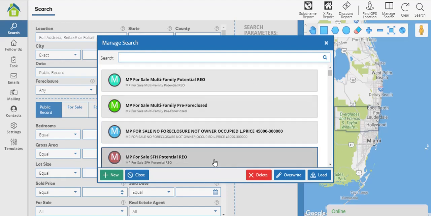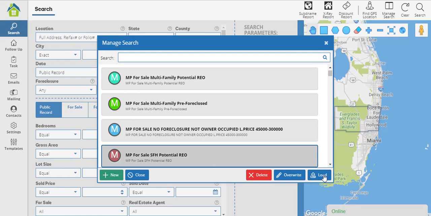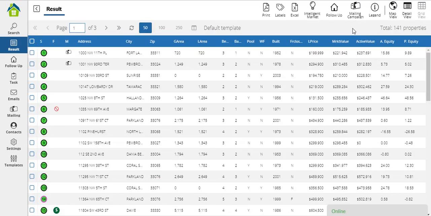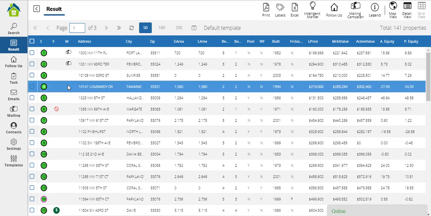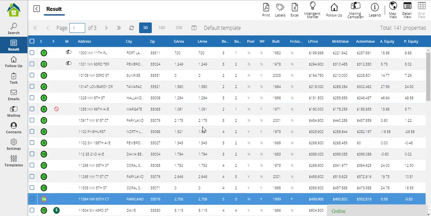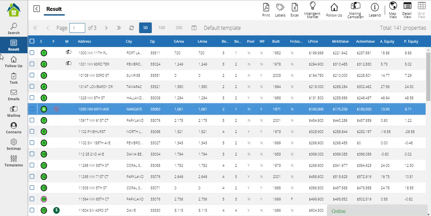I'm going to click on this one. And I'll click on Load so that I can have the parameters in my search section. Once the parameters are here in my search, I'm going to click on Search. I got 141 properties in my results. So right now I'm going to select some of these properties so I can add them to my mailing campaign.